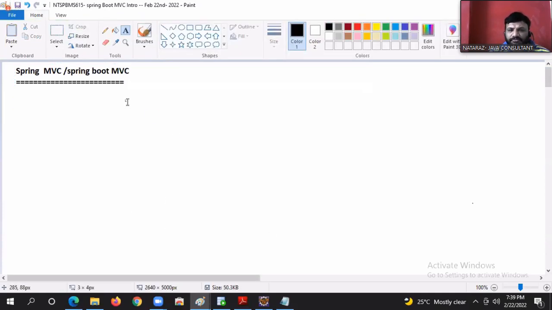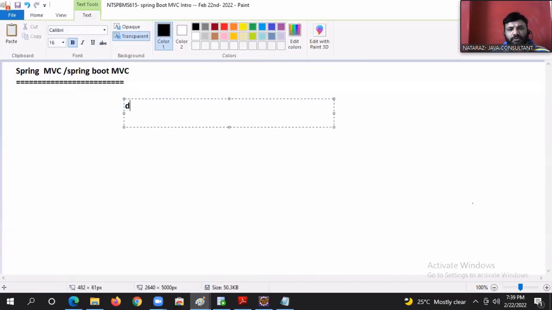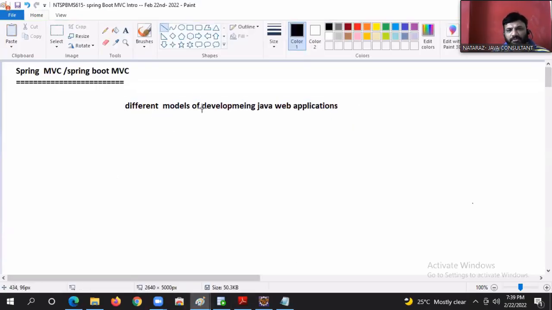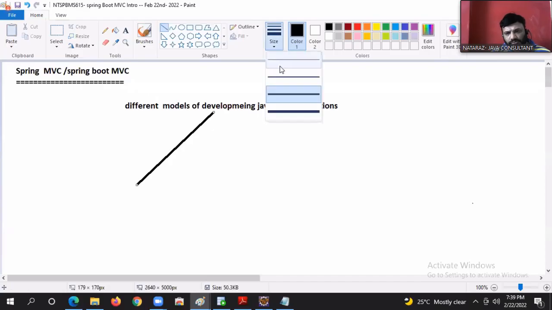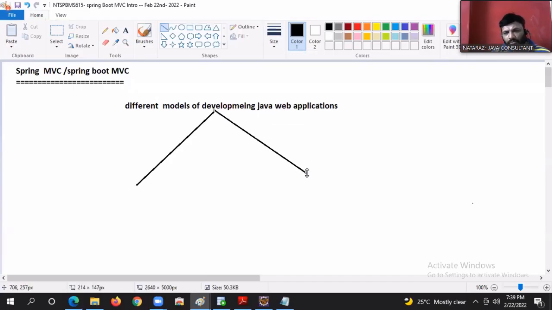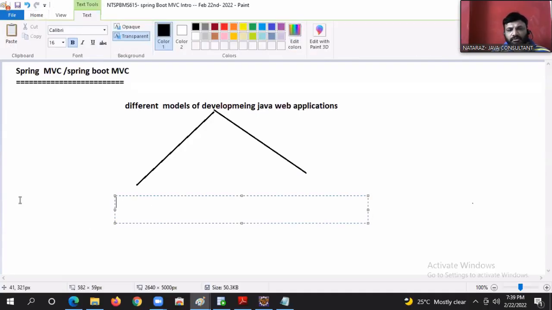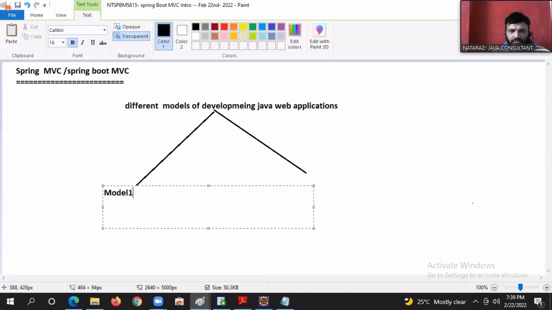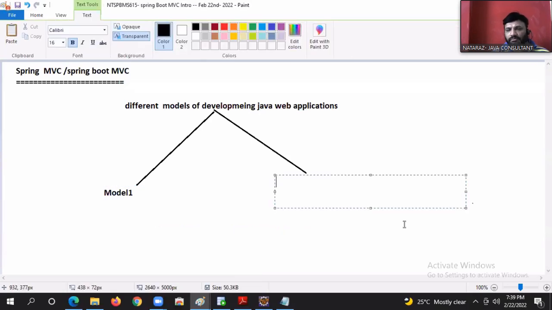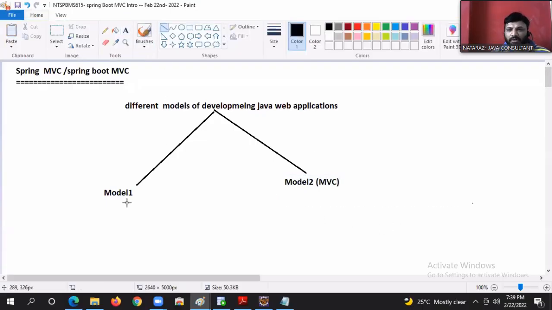Right. Now tell me, different models of developing Java web applications. Different models of developing Java web application: Model 1, Model 2. Model 2 is also called MVC, boss. Model View Controller.